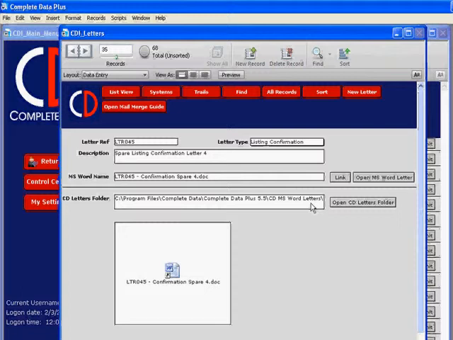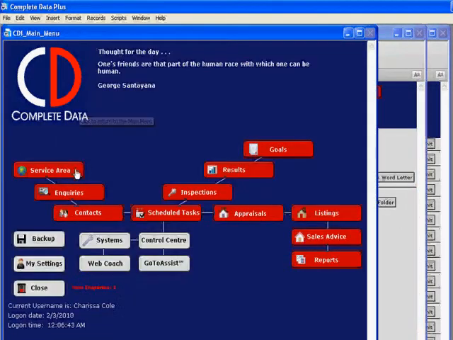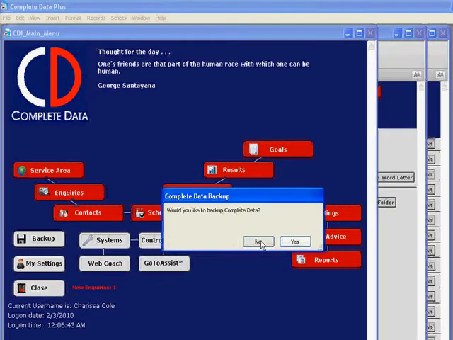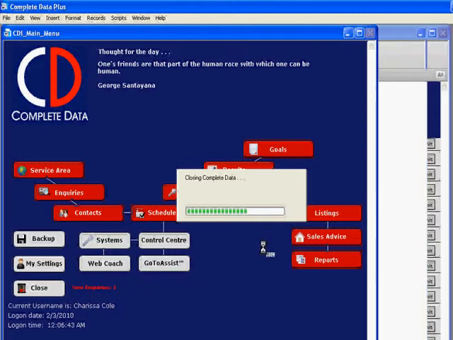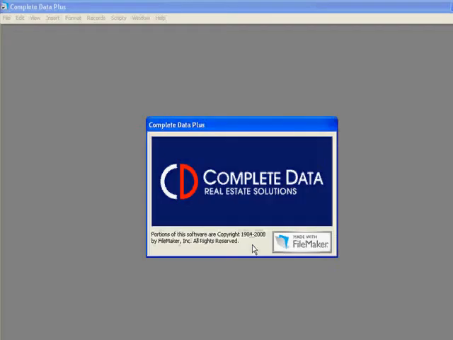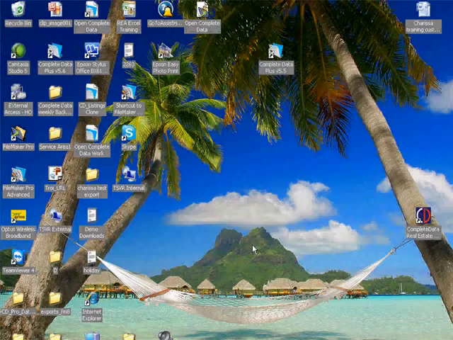What we need to do from this point is then come back to our Complete Data and close it down. Say no to any changes. And whilst we've got the program closed down, we need to go through now and make sure that our letters are in the correct path.